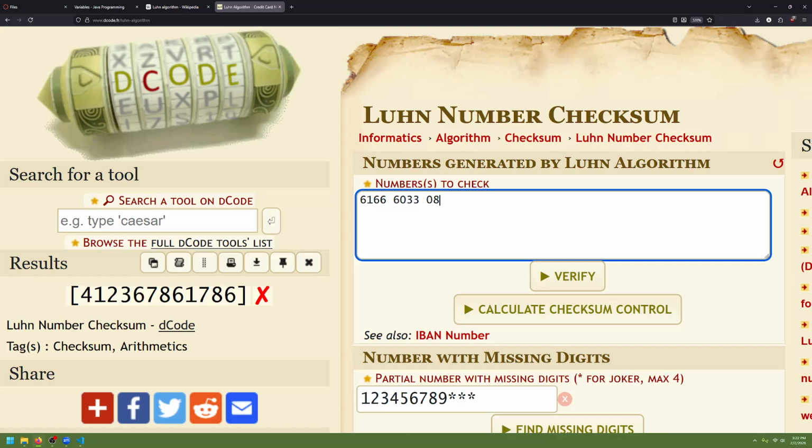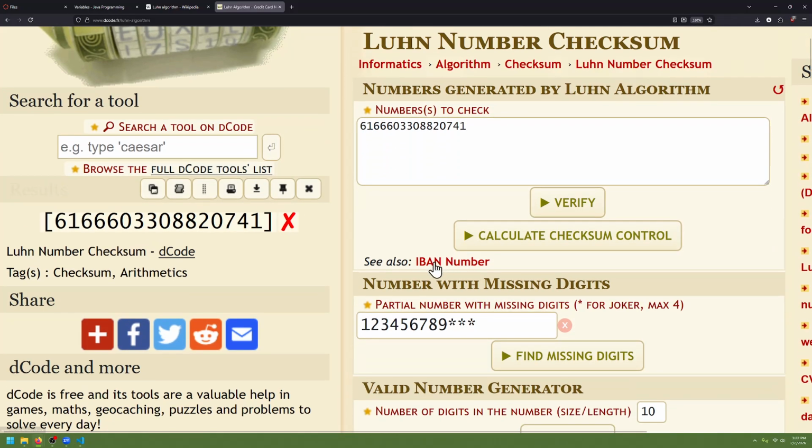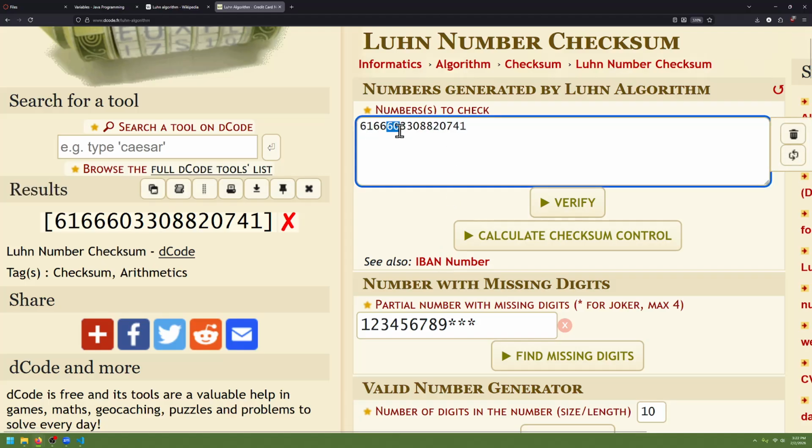6033 2 and then 0741. All right, I just typed in some numbers. The spacing doesn't matter too much here. Okay, is this valid? Let's see. So I'll verify it. Oh, I think I have a typo here. 6166 60 0882 0741. Oh, okay. It looks like this gift card doesn't adhere to Luhn's algorithm, which is a little weird.